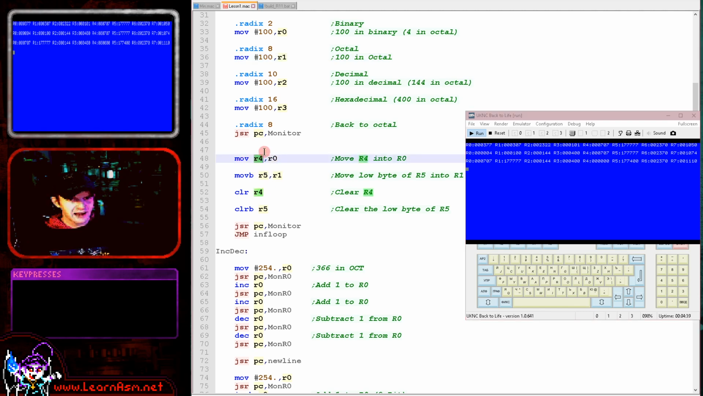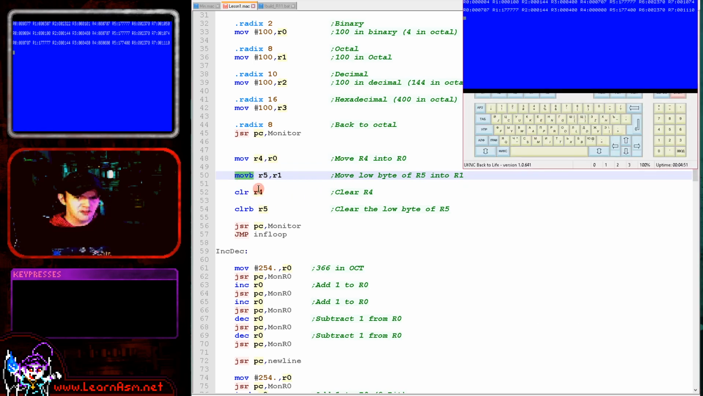So in this case, our source is R4. We're moving R4 into R0 here, and then we're moving R5 into R1, but this time we're only moving the low byte. And then here, rather than moving a 0 into a register, if we want to 0 a register, we've got special commands to do that. We've got clear commands, so we can clear R4, and here we're clearing the low byte of R5. And so let's have a look at the results there.